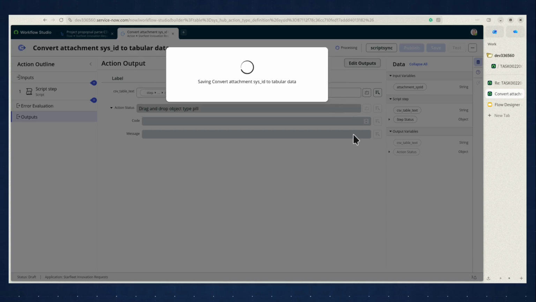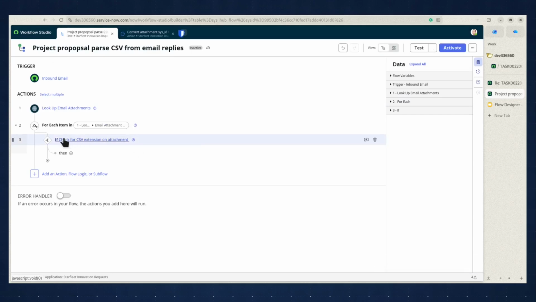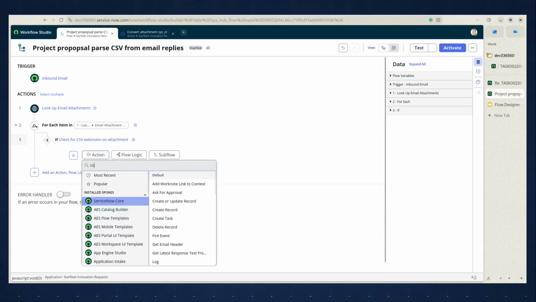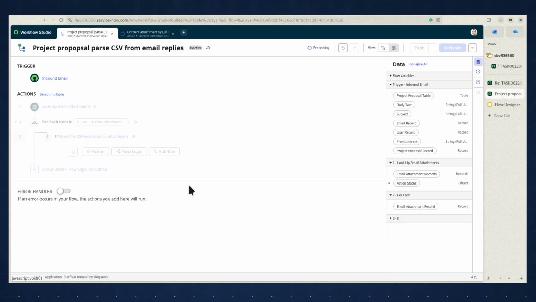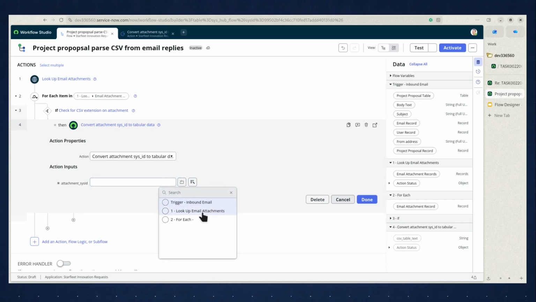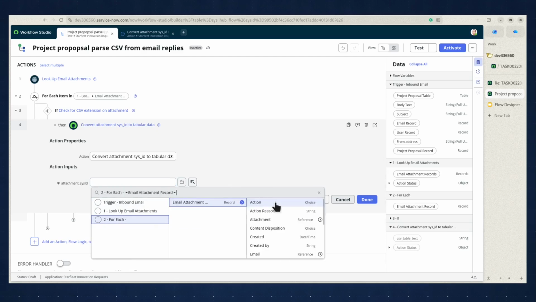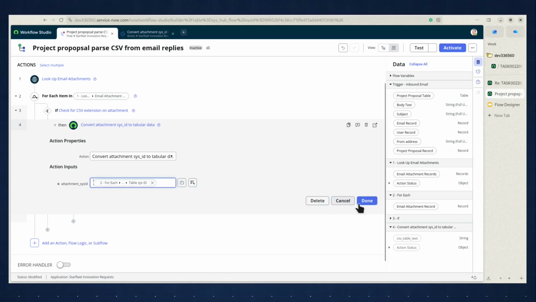Publish. And once we publish it, it should be available for us to work with here. So if it has a CSV extension, we will try to use it and convert it into a CSV file, right? So we use Convert Content Attachment SysID to Tabular Data. This is what we used. Now we need the attachment SysID. So again, we open the selector for each email attachment and choose the attachment's SysID. That's it, done.